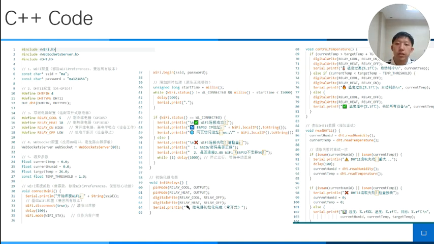It should be noted here that the Wi-Fi information, SSID and password, in the code and the device information, client ID, token, and application ID of the NetPie platform need to be replaced with the actual configuration used to ensure a successful connection.